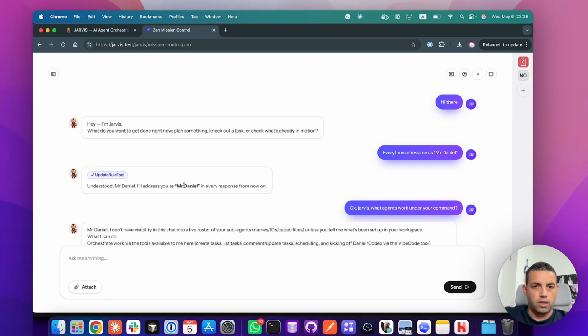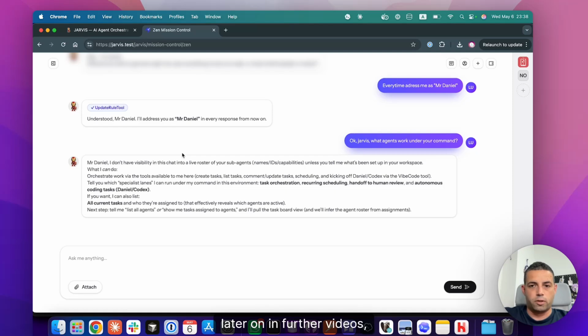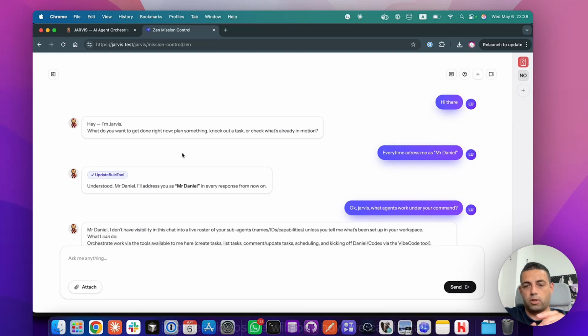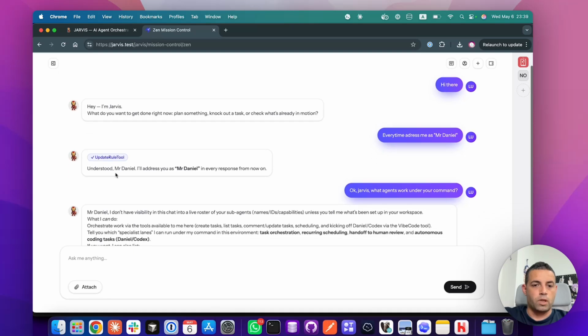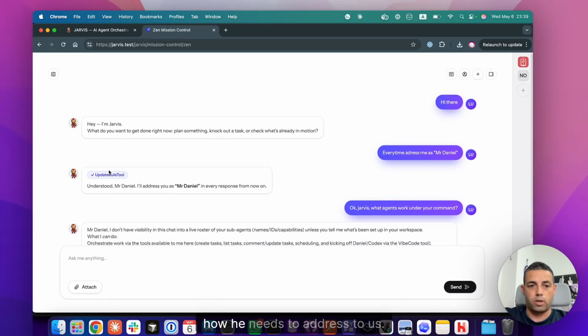So with this demo, we briefly show how the structure is done, how you can start with the basics, how the install is done, and later on in further videos we will do some really interesting things where we can connect Jarvis to 1000 applications and see how Jarvis can take actions on our behalf. And also, in other videos, we will look at how we can install existing teams of agents that will do different things.